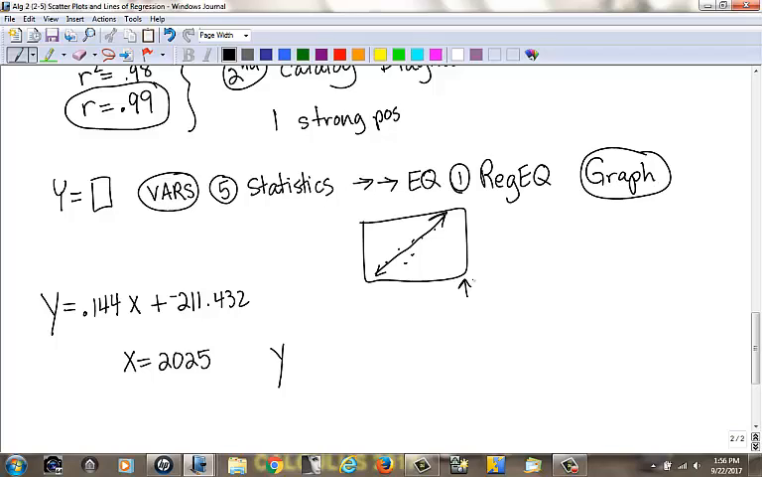So let's go 2030, and let's make the y max 90. Now graph it. It changed your window, but that's so that we can do this.